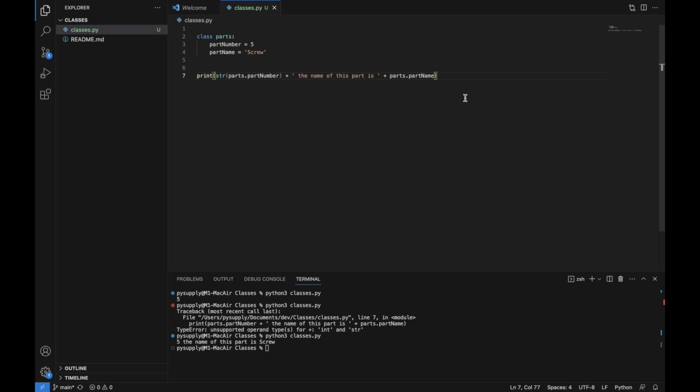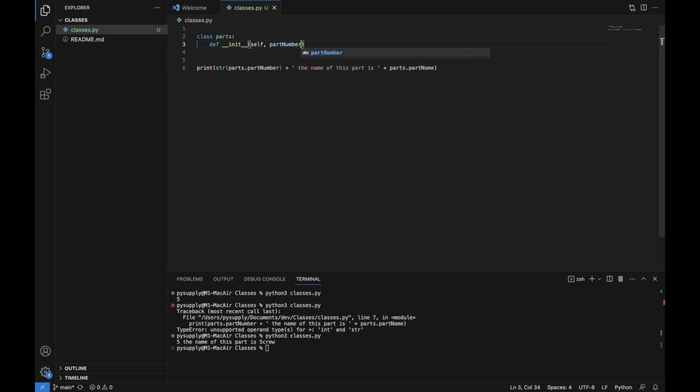I'm going to get into a better example here in just a second. Okay, so this is the more common way that you're going to see classes used. You can define an init function within the class. And what this allows you to do is to then pass the data when you create an instance of the class, also known as an object, you can pass the data straight into it. So let's say self, and then we'll do part number and part name.